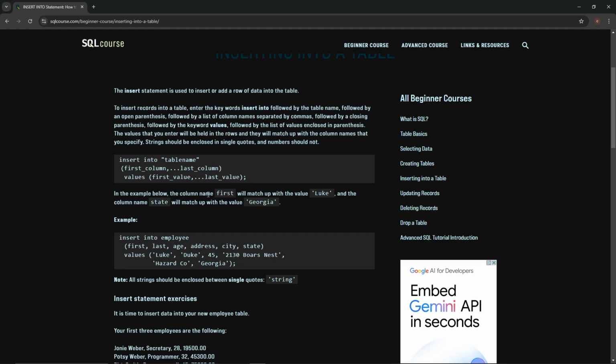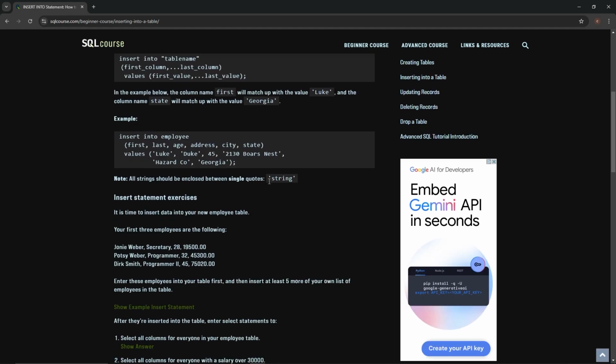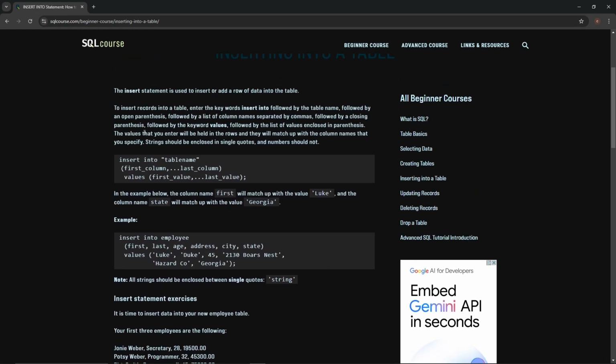Note, all strings should be enclosed between single quotes. The values that we enter will be held in the rows, and they will match up with the column names that we specify. Strings should be enclosed in single quotes. Numbers should not. So we see strings here, numbers not.